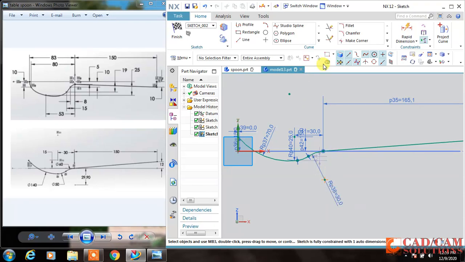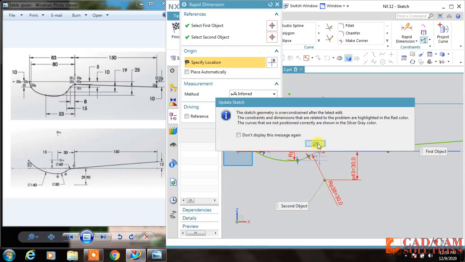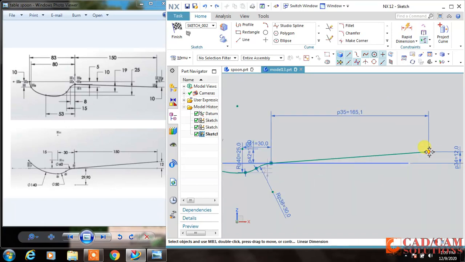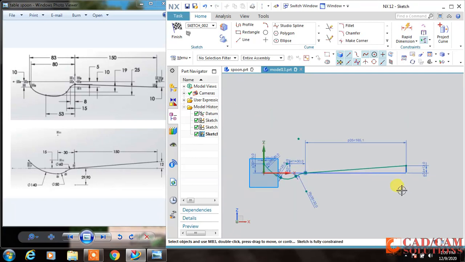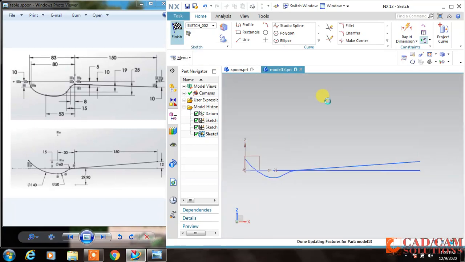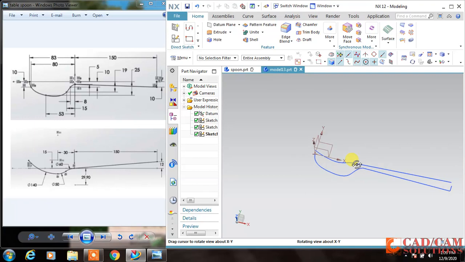Approximately it is coming right, so we can delete this. Now this gap remains, so select this and make it vertical. So my sketch is fully constrained. Just exit and see, these are my two curves.